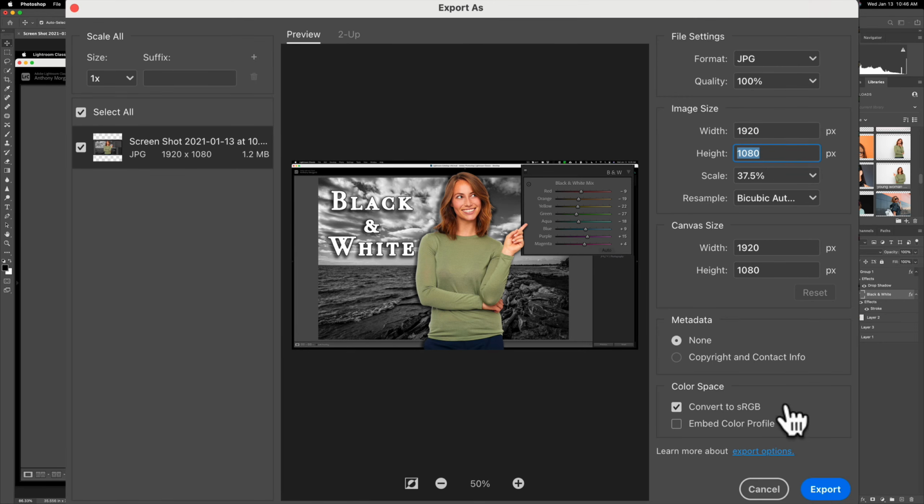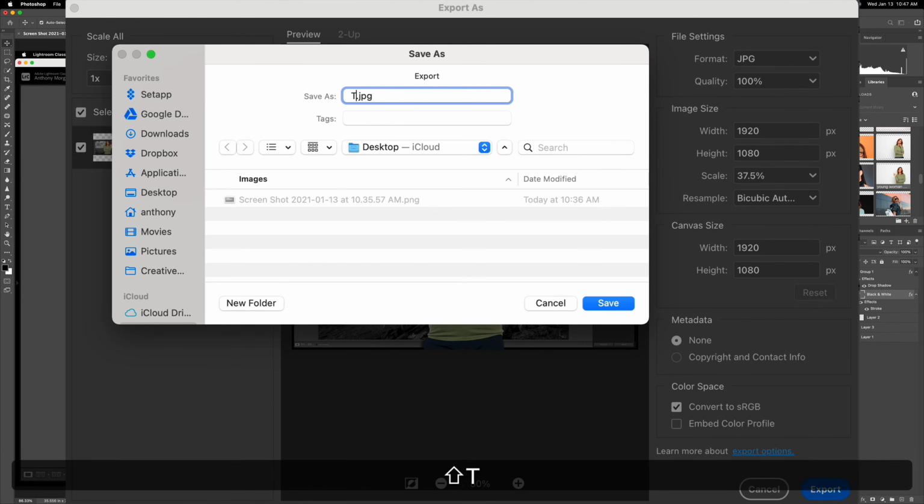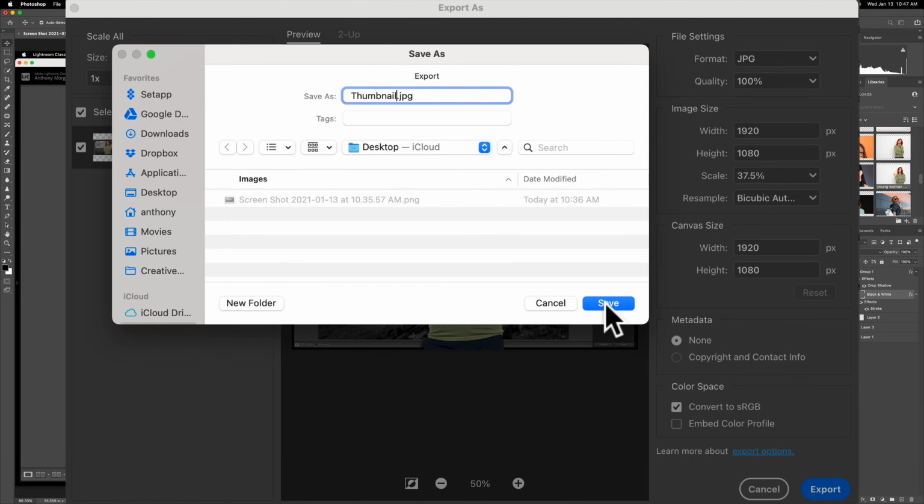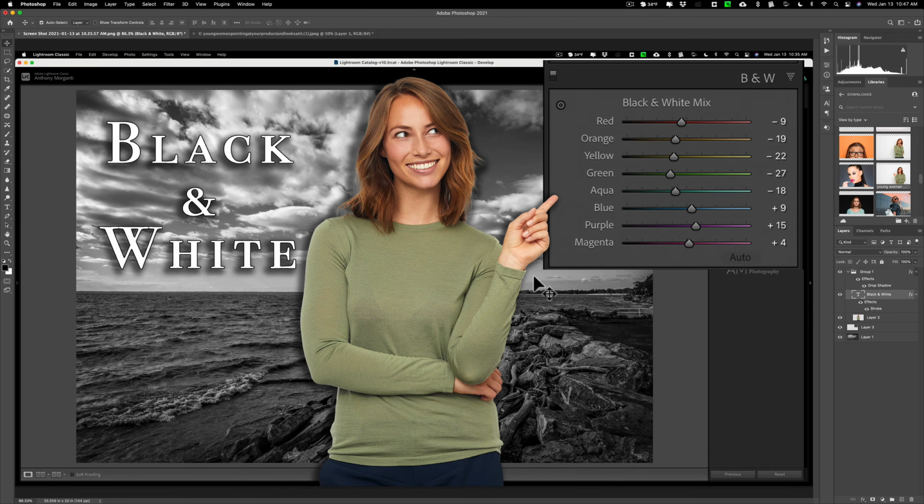That's what I want. So then I'm going to click Export, and when I do that, it will eventually come up and ask me where I want to save it. In this case, I always save it to my desktop, but I don't keep that screenshot name. I change it to thumbnail, and then I'll save it to my desktop. So it does that. So now it's exporting this at the correct size.